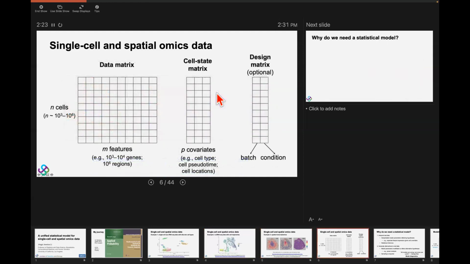If we want to summarize all these data into a matrix form we're familiar with, the data matrix will have tens of thousands of cells, and the feature number is very high dimensional. If it's just RNA sequencing data, you will get thousands to tens of thousands of genes. But if you have other types of omics, for example, ATAC-seq to measure the DNA open chromatin regions, then the number of features can be in the millions. So this is the data you want to analyze.